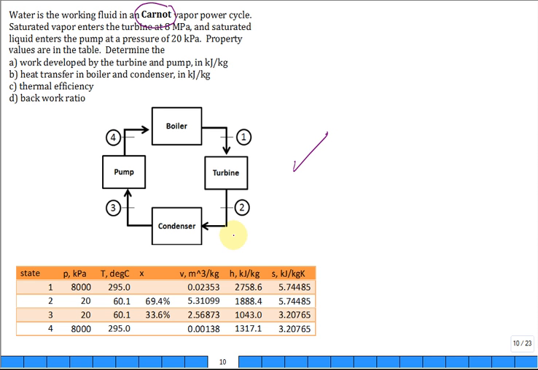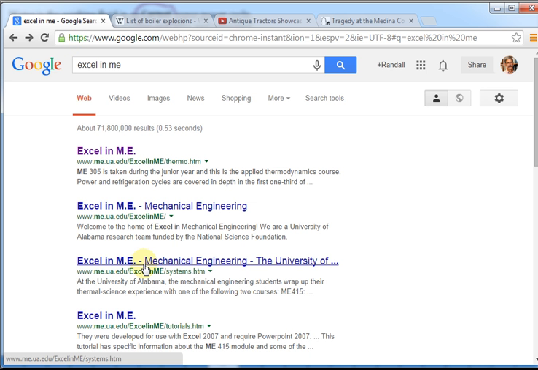Also, I have some values in a table. Where did those values in the table come from? But one thing I wanted to show you is how I got this value in the table using software. So I'll have this recorded. You can go through it, but I want to show it to you. So what you want to do is you want to go out to the internet, Excel in Mechanical Engineering, or Excel in ME, in the Google search. That's the fastest way to get to the University of Alabama website.